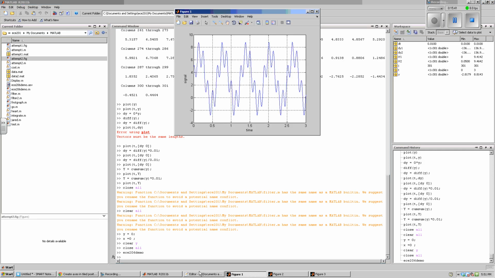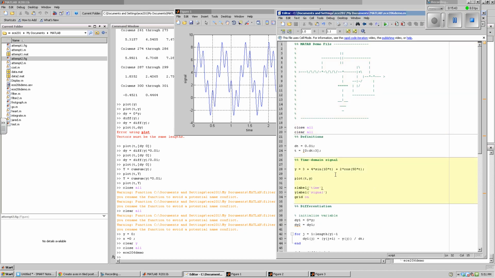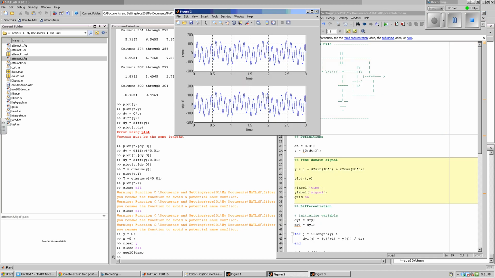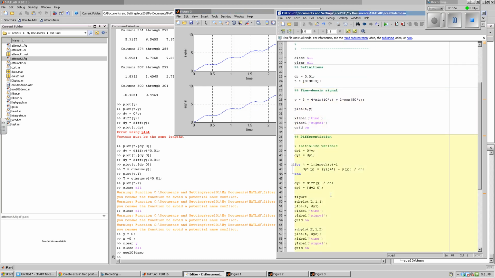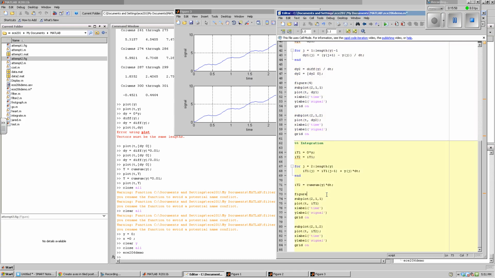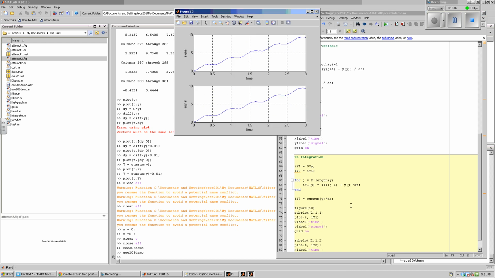And open up the first window. You can see this plot. Second window is going to be our differentiation, and the third window is the integration. Now if I wanted to, I can set specific numbers on these. So say I want figure 4 to be differentiation, figure 10 to be integration. I hit F5 again, everything closes down, and voila.